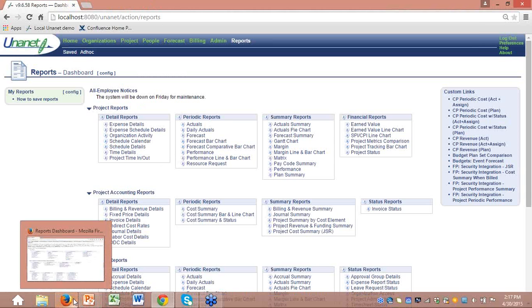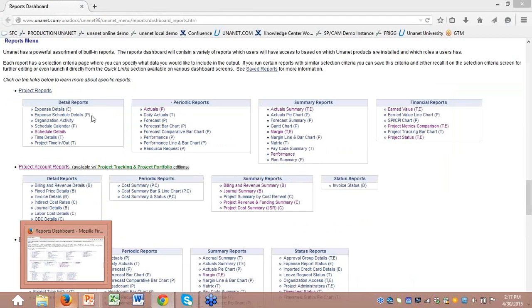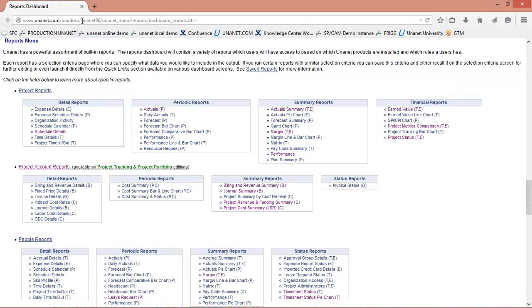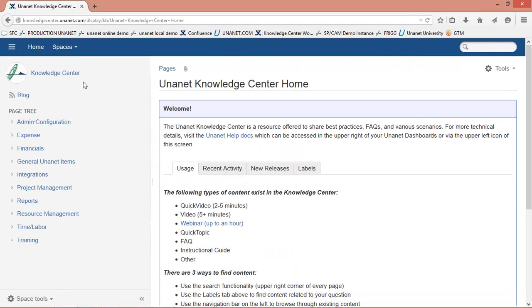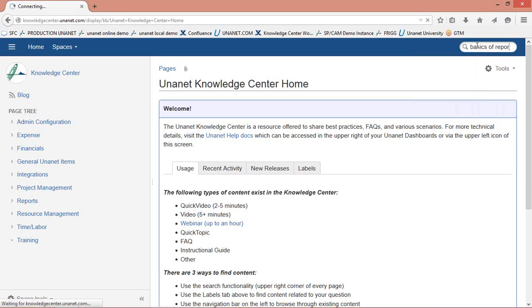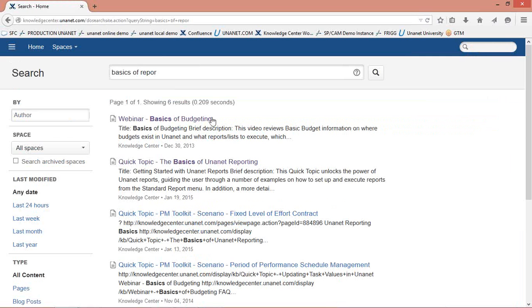So Sherry, I had a few more questions if you're there. Okay, I'm here. Okay, great. So with regard to search criteria in the reports, I know there's a way to, oh, here's the Knowledge Center. And under reports on the left, yep, you can search by basics of reporting. There you go.